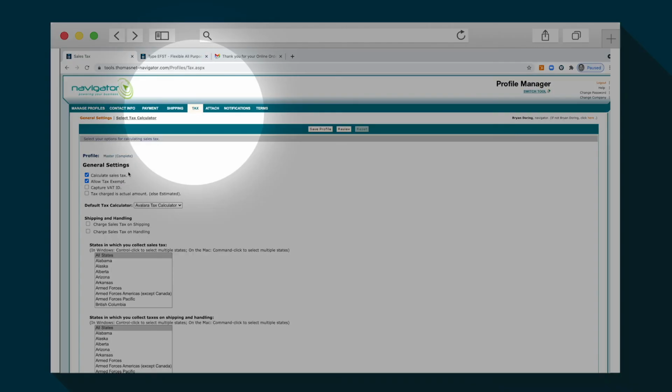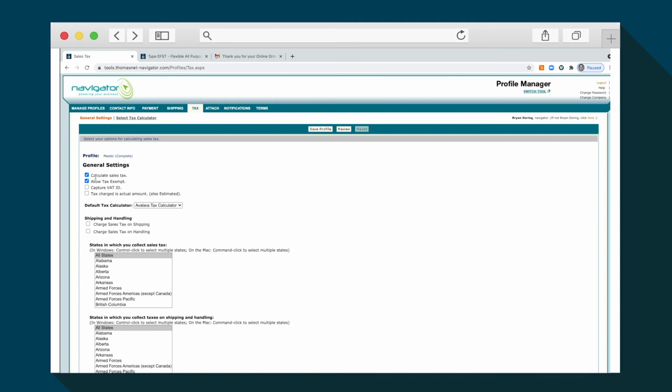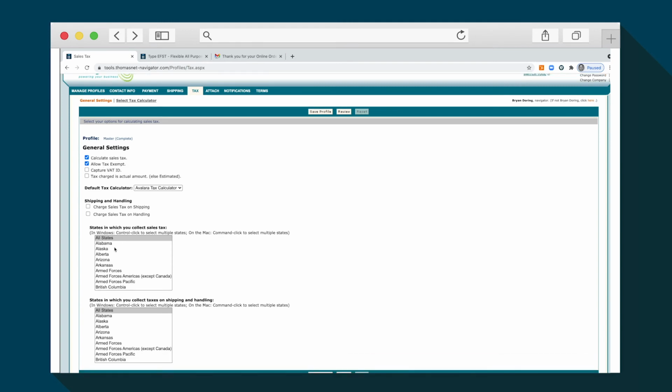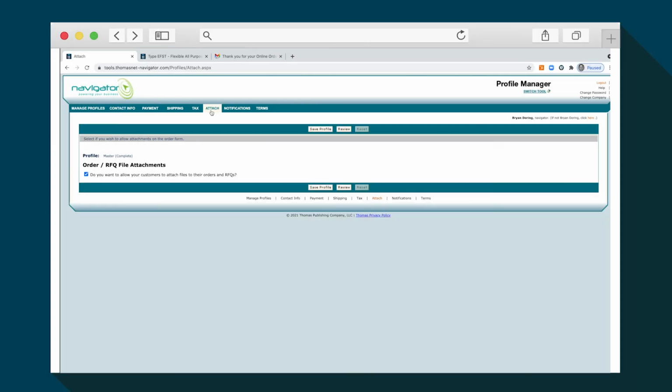Under the Tax tab, you determine whether to calculate sales tax. There's a couple different options here. You can also identify which states you collect sales tax in. Again, if you need to select more than one, make sure you hold down Control and hit Save. The next tab, Attach, simply allows you to attach a file when submitting an order.